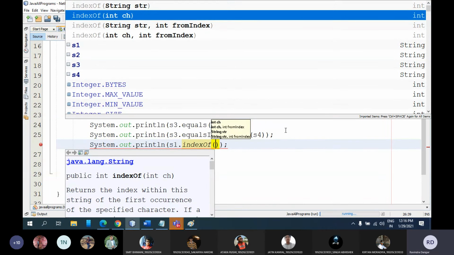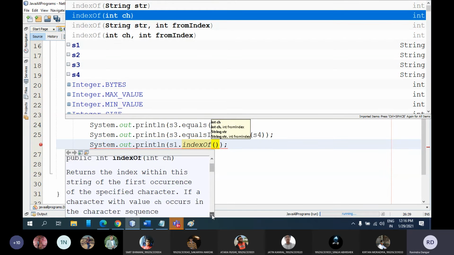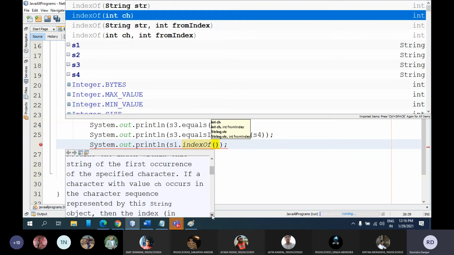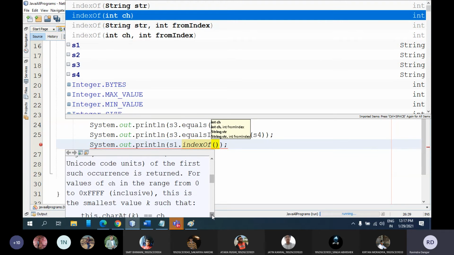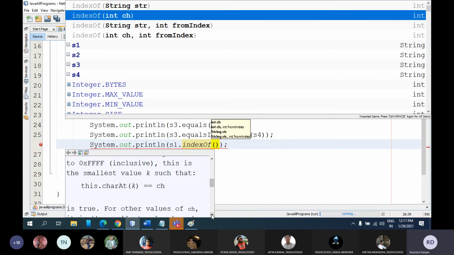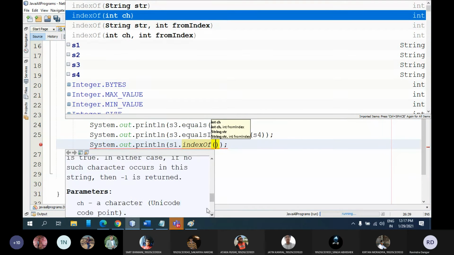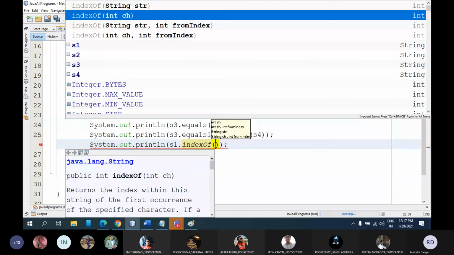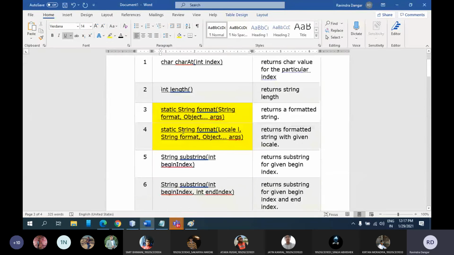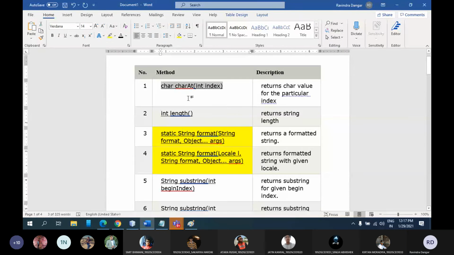Just a minute. Returns the index within the string of the first occurrence. But this is wrong. I don't need to pass an integer value. Characters must be there. Sir, it is not that if we pass an integer value, like writing 3, it will give L? No. In that case, charAt method is applicable. We have discussed the charAt method if you remember. If I give index 3, then it will return the character.